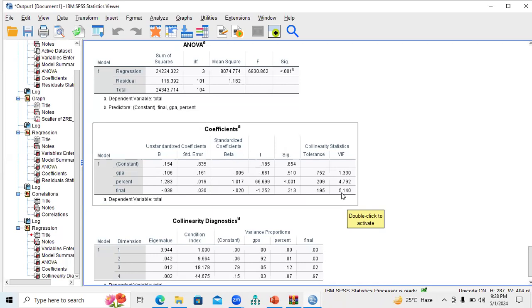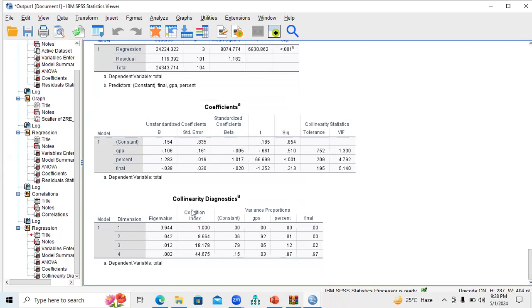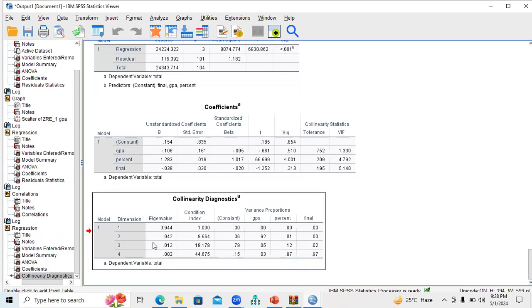So this is basically the issue. There is an issue with the collinearity due to final marks. You can further verify here using the variance proportion. If you can see here, the variance proportion in case of final marks and percentage marks are very high, 0.87 and 0.97. So it indicates that there is a high multicollinearity issue between percentage marks and final marks because their proportion is very high.